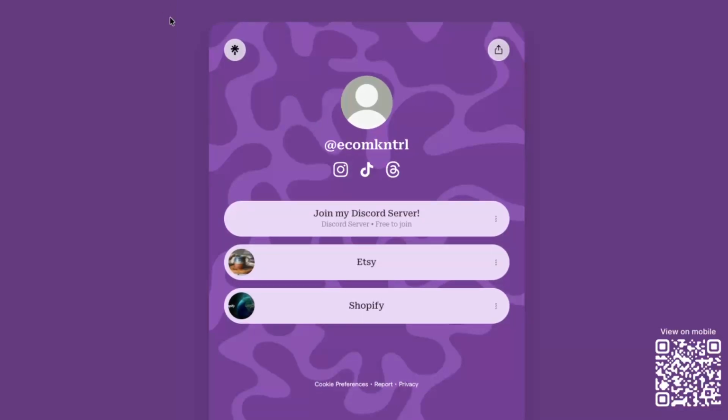That's all you need to do. You've successfully copied your Linktree profile link and you can now share it anywhere you like.